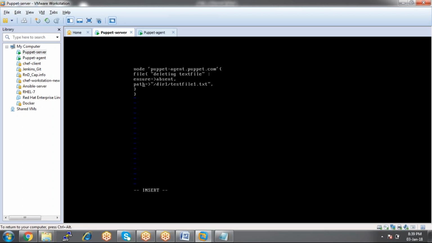We have created a file, file1.txt, in dir1, so let me remove that file. Now save this. But as I said, the first file to be executed is site.pp. So within the site.pp file, I'm going to import the notes.pp file.